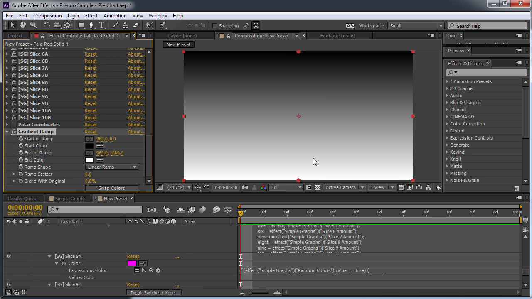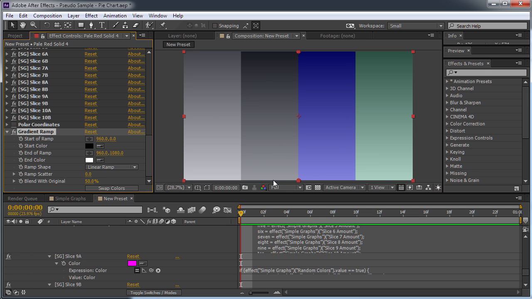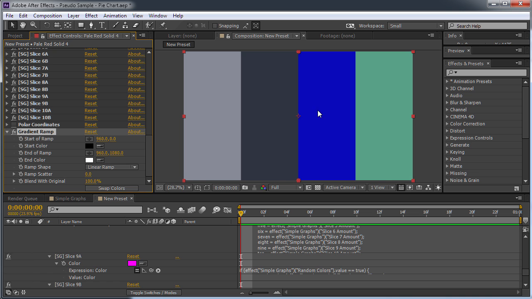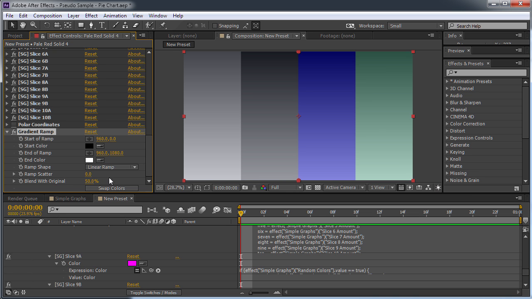We're not going to worry about any blending modes. All we're going to do is change the Blend with Original amount to 50% when we want the gradient to be applied, and all the way up to 100% when it's not applied. When it's 100%, it's completely blended with the original, which means only the original layer is seen. And at 50%, since it's just black and white, it gives us that gradient look.